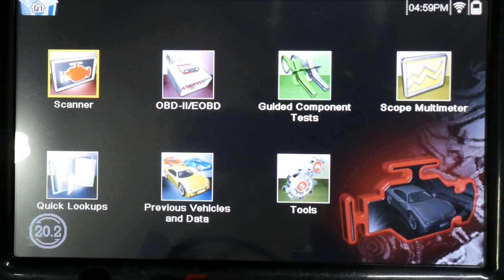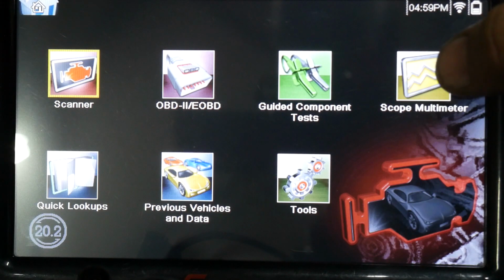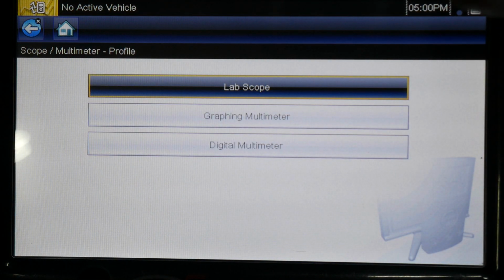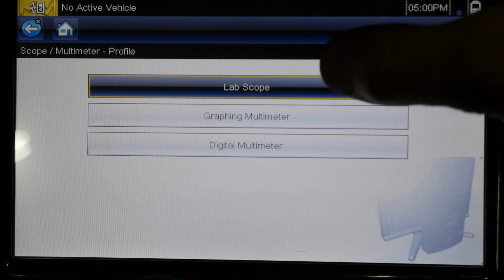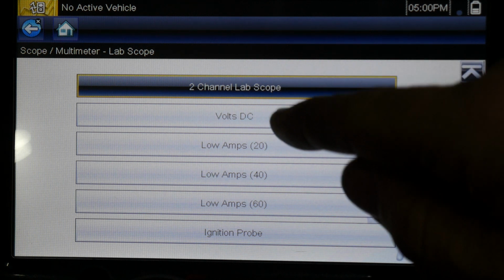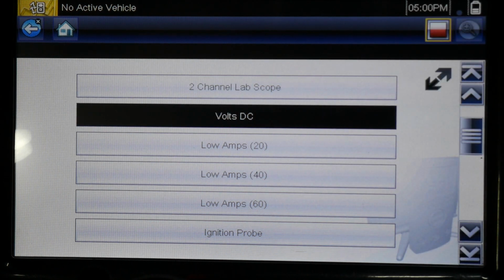Okay, quick run through for the Snap-on guys. We're gonna go to a scope multimeter. Now it's probably in the component test meter for this vehicle, but just so you know how to do things manually, we'll go through this way. Lab scope. We can do 2-channel or volts DC since we're only using 1 channel.